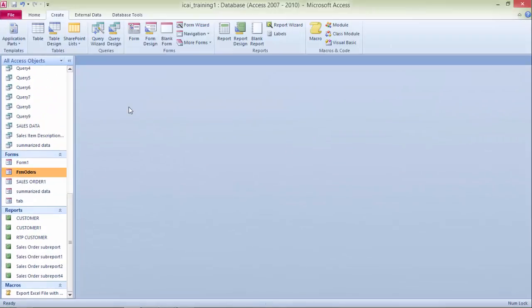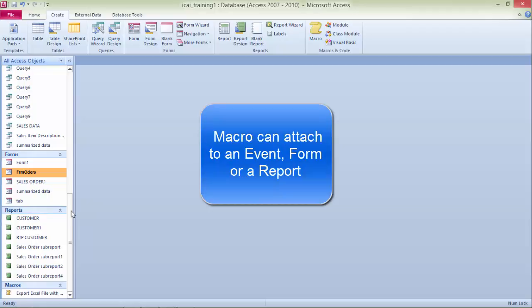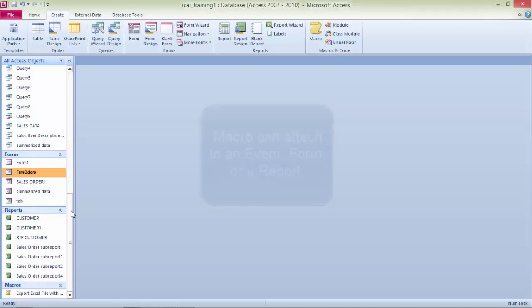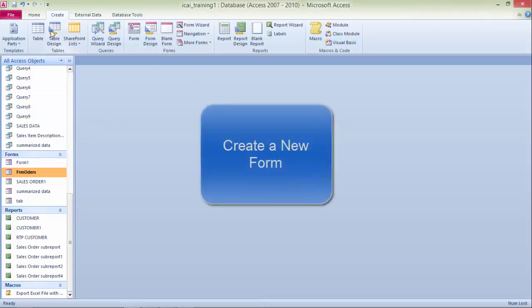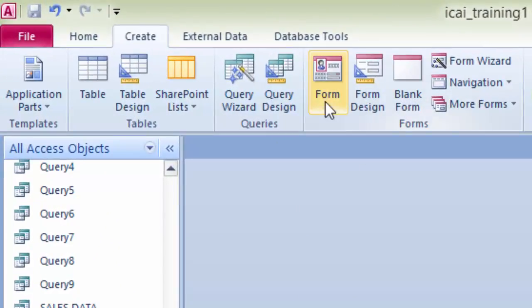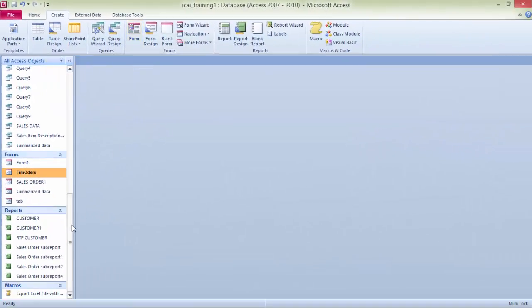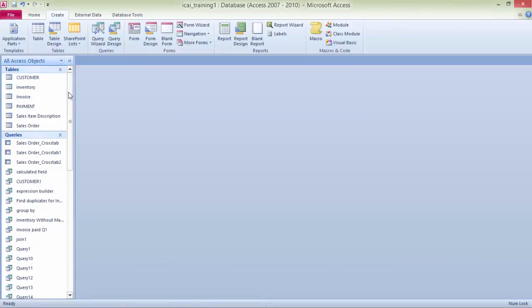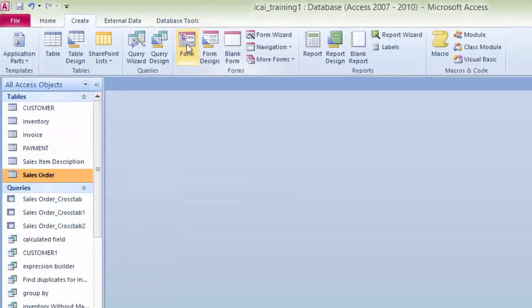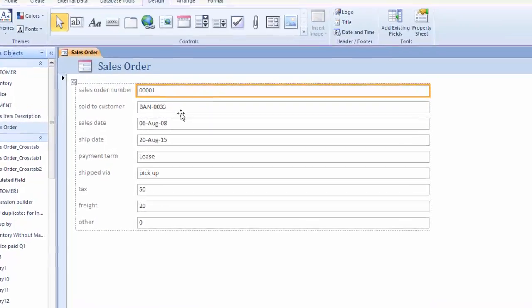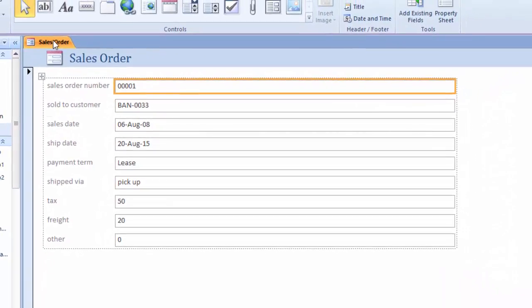Now the next step is to attach a macro. For attaching a macro, first select a form. A macro can attach to an event of a control, a form or a report. So first open the previously created form Sales Order, or you can create a new form if the form does not exist. Now we are creating a new form. Come to the Create tab, select the table name Sales Order, and click on the Form button. It's creating a default form. Open this form in design view.